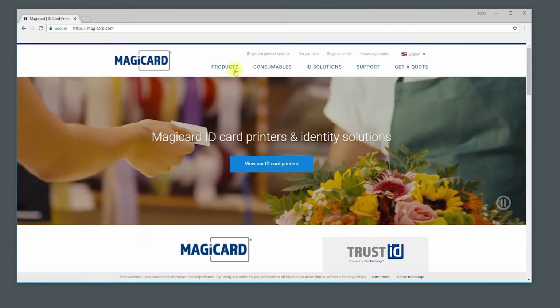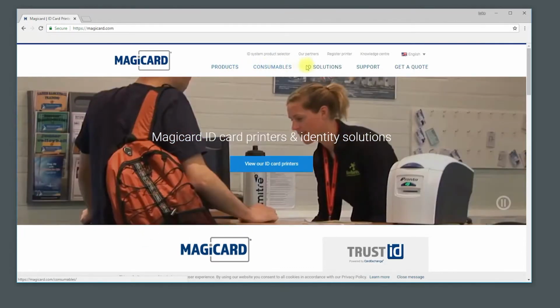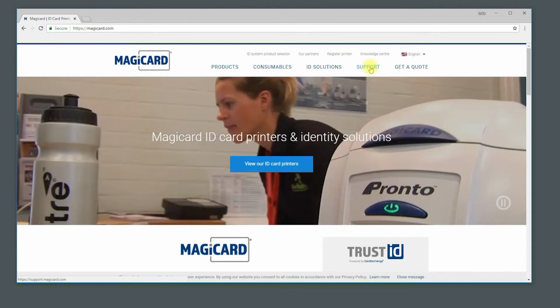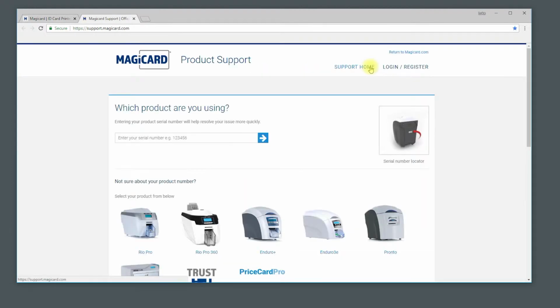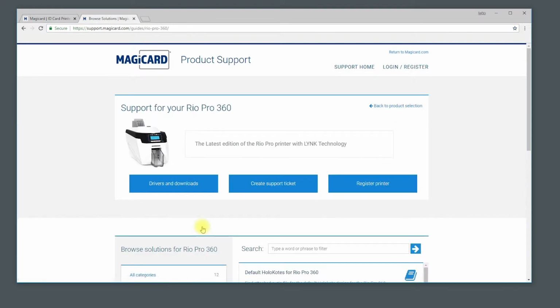Now you can follow the driver install process. Head to www.magicard.com, click on support, then select the printer you are using. Search for the driver that matches your printer. Once downloaded, you can follow the on-screen instructions to install the driver.